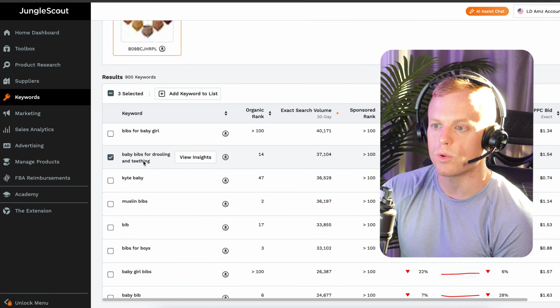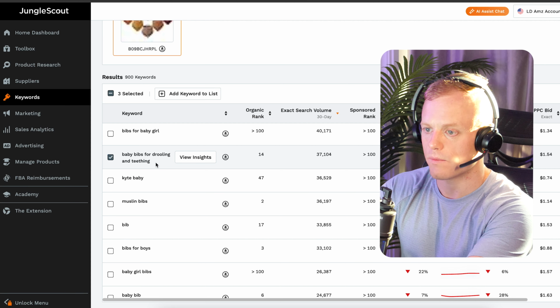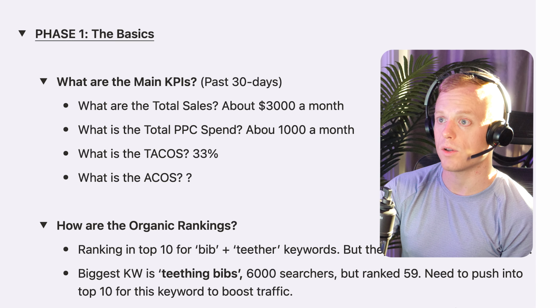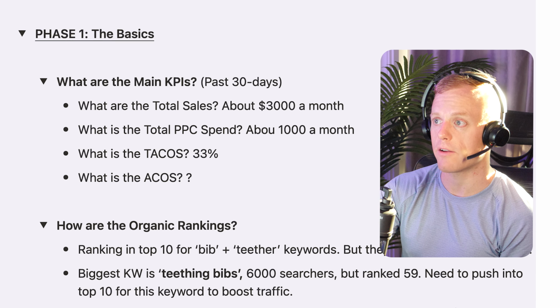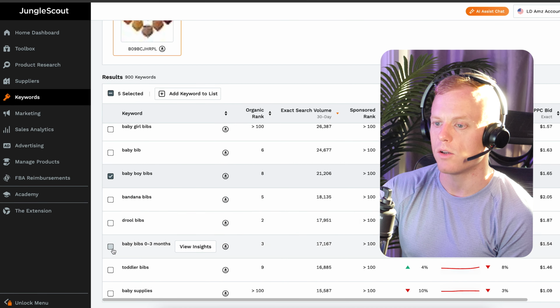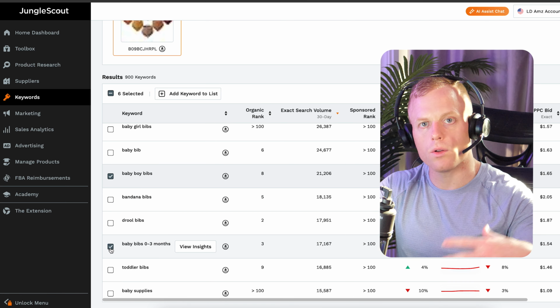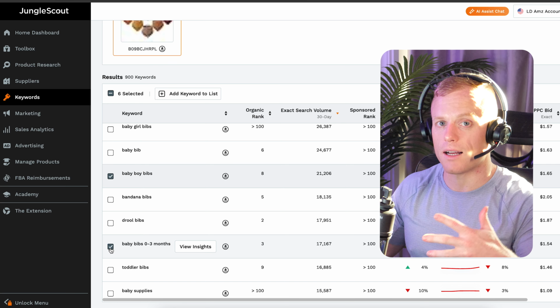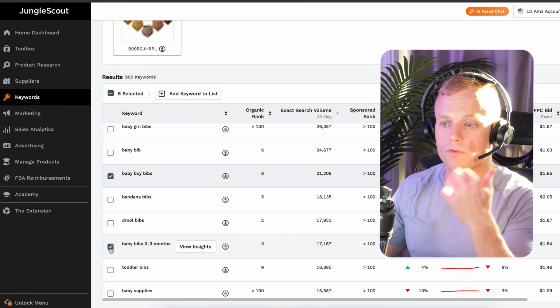Baby bibs for drooling and teething. This one's got 37,000 searches. So we just found another one that you need to rank for. So we need to push rank for that one ASAP. This is a brand name. Okay, baby boy bibs. So just general broader baby bib keywords have a lot higher search volume.